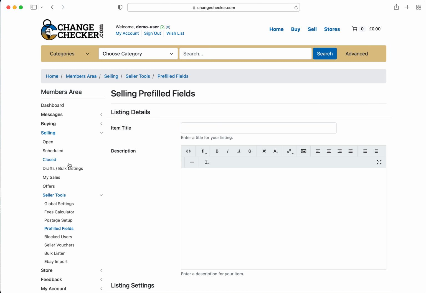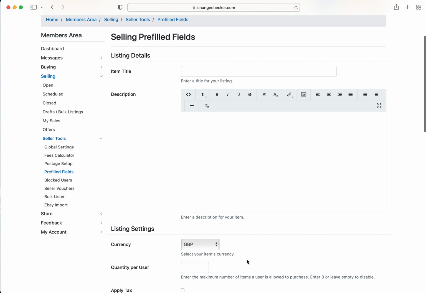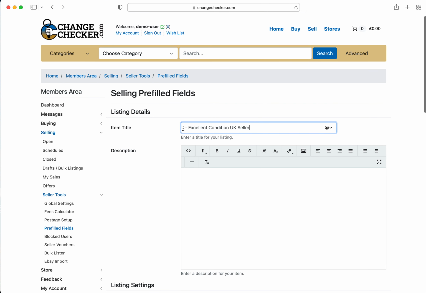Okay, pre-filled fields. This is again very useful if you are listing a lot of items manually. So all you need to do, it looks very much like you're selling an item, but what it's doing is setting all your fields by default. So if you know, for example, your item title will always end in excellent condition, UK seller, just that, for example, then you could always leave that. So when you come to sell an item and you click on sell at the top, it will pre-fill this information.